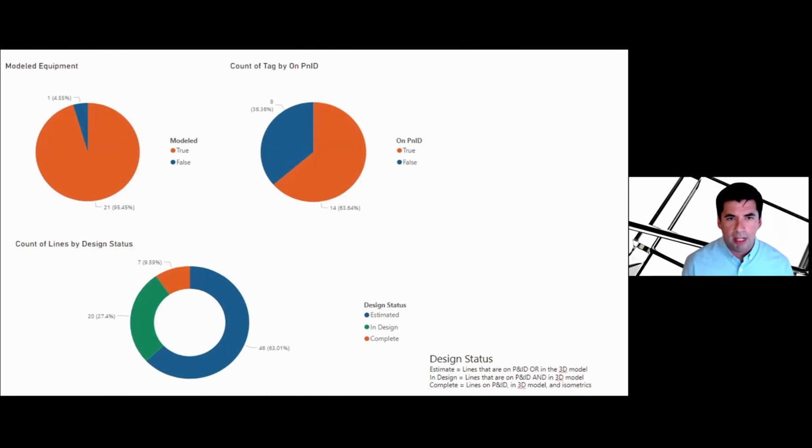So here is what our final output report would look like. In a couple clicks, just refreshing the data, we can get this report anytime we need it. And so it gives us a much better ability to judge where we're at without having to go back and dig into information. Let's jump over to Plant 3D and see some of these concepts in action.